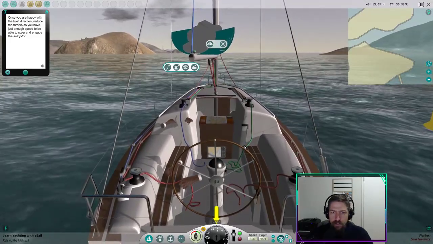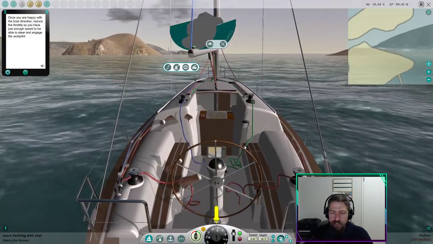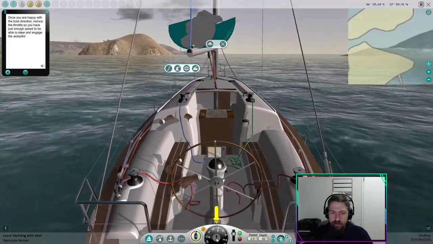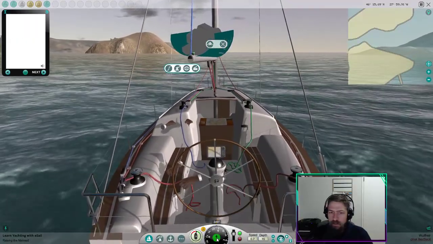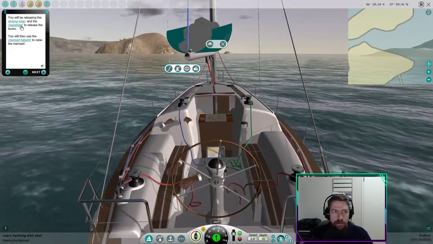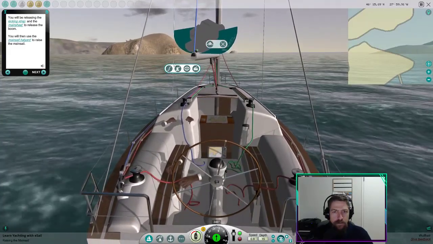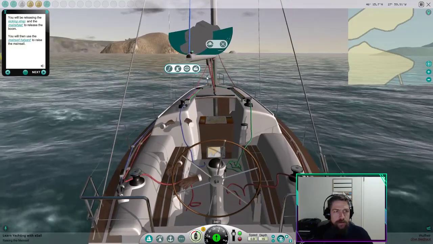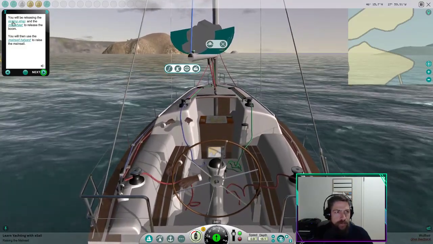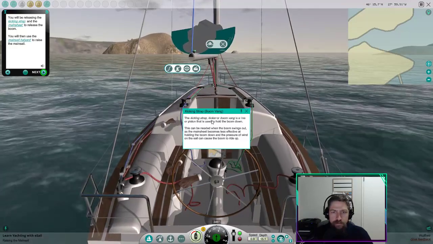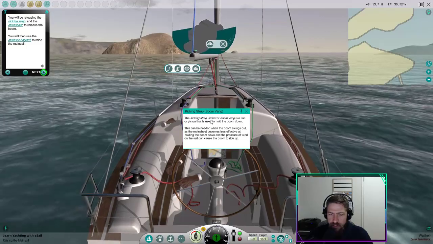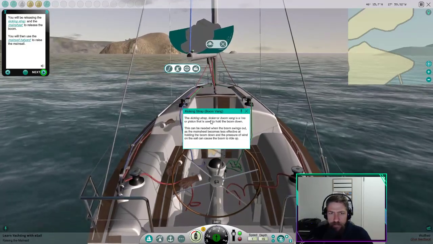Well, how much speed do you need to maintain steering? I've never been on a boat before. You will be releasing the kicking strap and the mainsheet to release the boom. You will then use the mainsail halyard to raise the mainsail. Okay, you'll be releasing a kicking strap. I need to read this. All right, so okay, that's enough speed. I'm at 0.9, so it's about a knot.